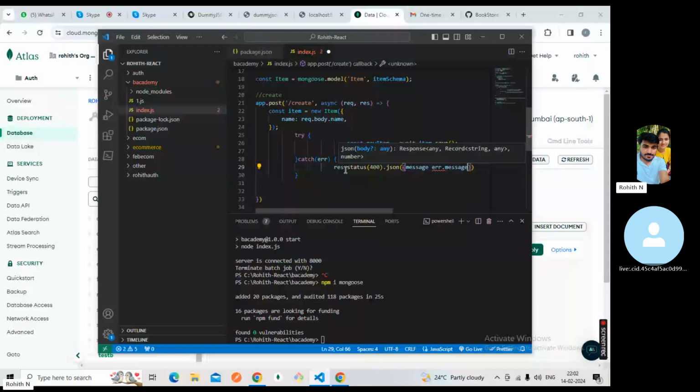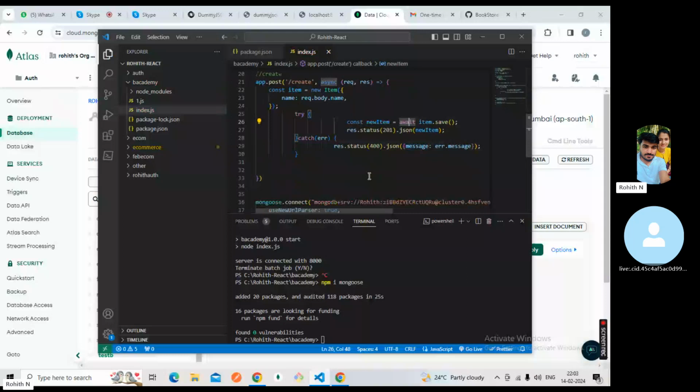No? Correct, right? JSON. Yeah, correct. Now it's corrected. Within try catch, I'm saving. If the case is wrong, my data will not be saved. We'll get an error, a 400 error.